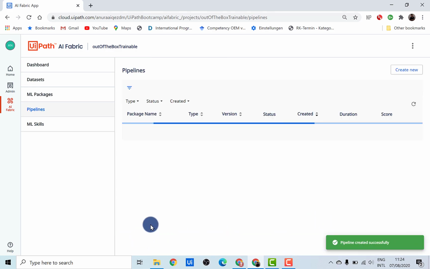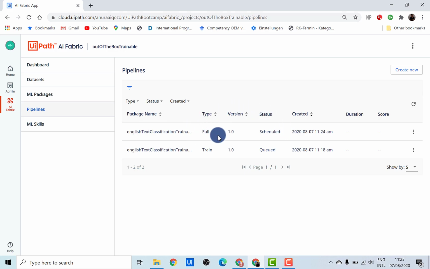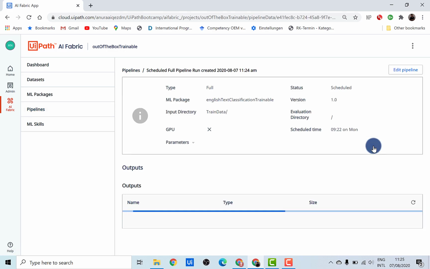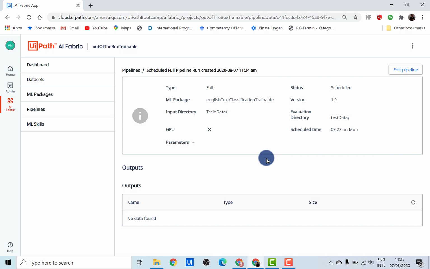And then click on Create. If you see here, another pipeline has been added, the type is full and the status is scheduled. If you go under Details, you would see all the things that you have been setting up here. Similarly, let's just go back.